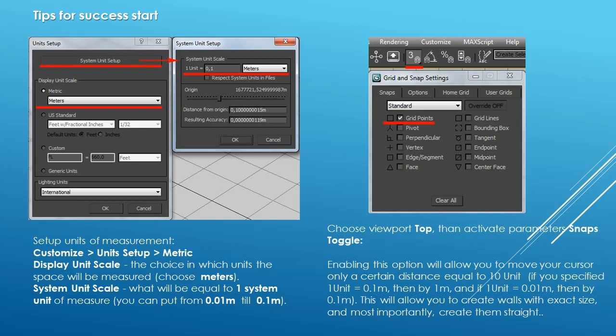Set up units of measurement. For this you have to choose Menu Customize, Unit Setup, Metric. Display Unit Scale is the choice of which units the space will be measured in. Here you have to choose meters. System Unit Scale: what will be equal to one system unit of measure? Here you can put from 0.01 meter to 0.1 meter.